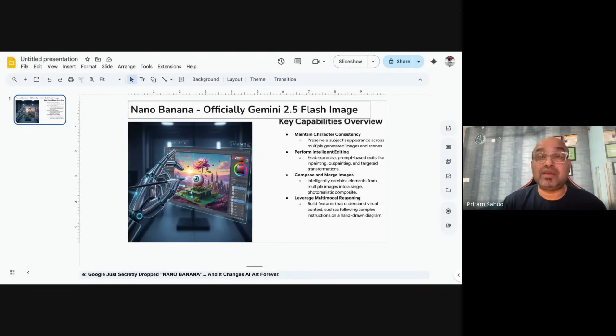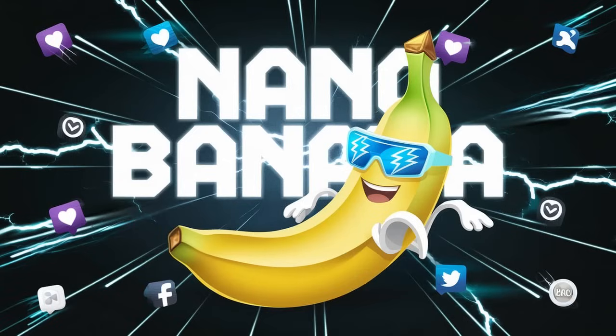Anybody can get started with image editing capabilities. You don't have to be a photo editor and it is free. So let's get started. So what is Nano Banana?